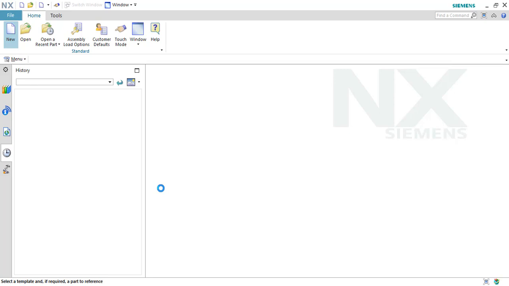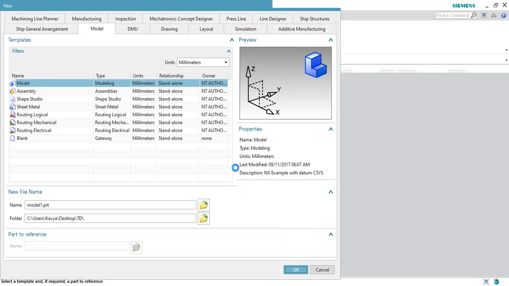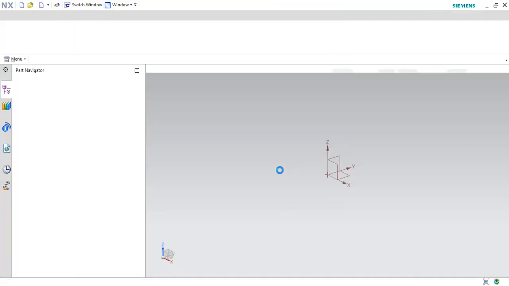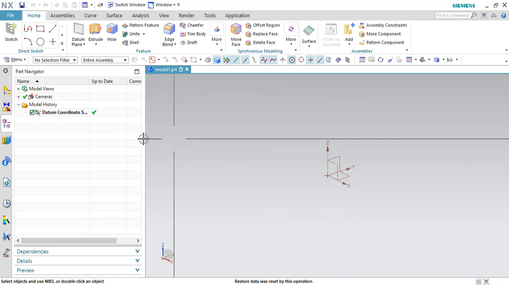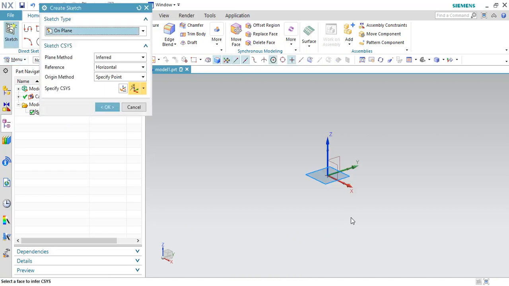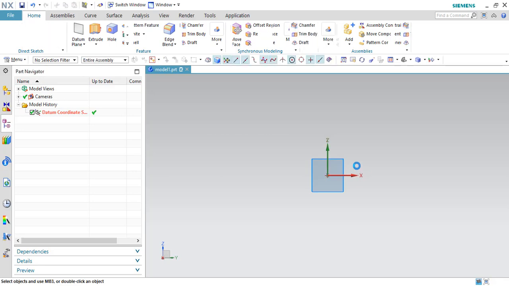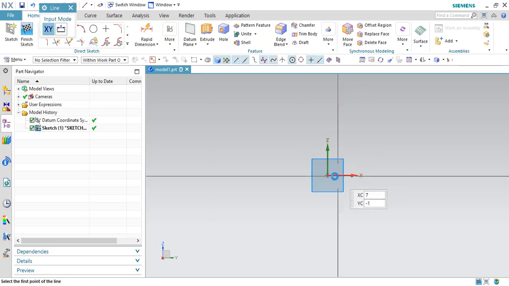Let us create a random file for making a 3D curve. You can see here there is a coordinate system existing. For a combined projection curve you need two curves which are in different planes. So I will just create two curves. Select this curve plane, and let us make any curve.